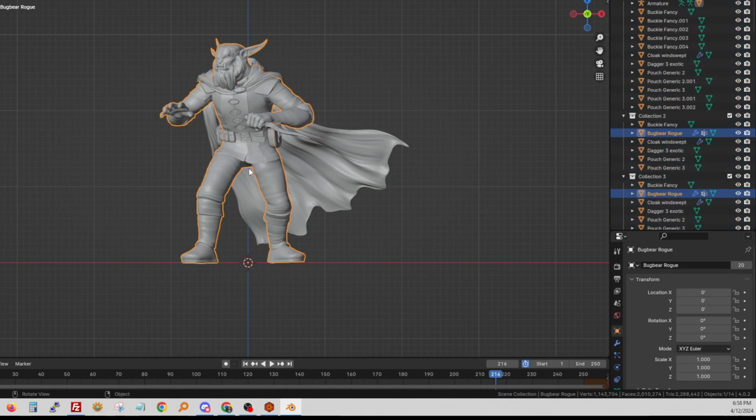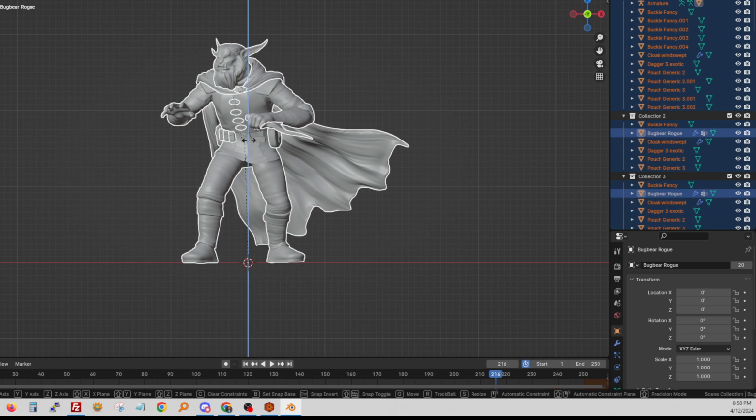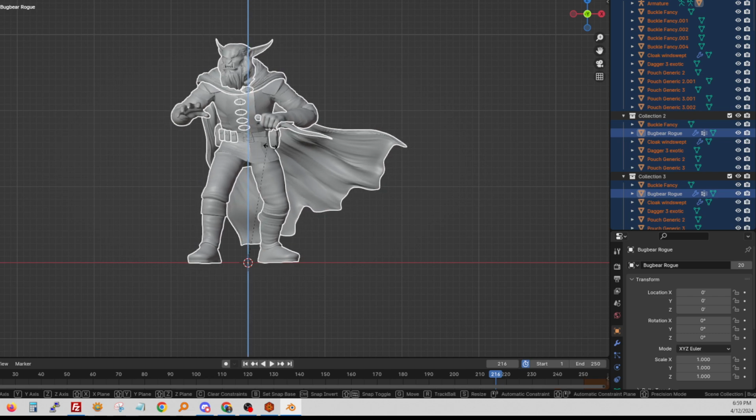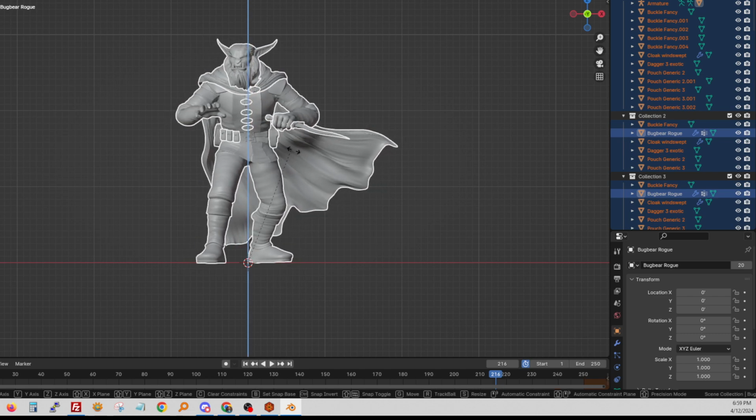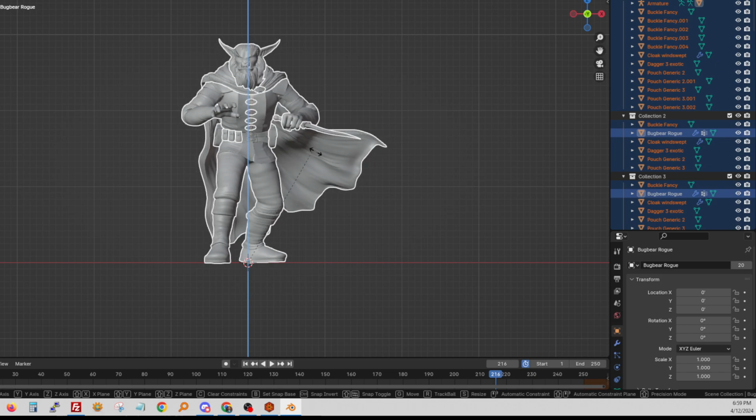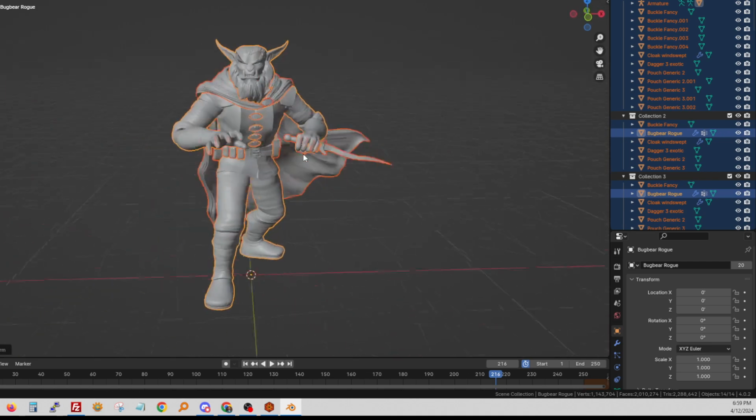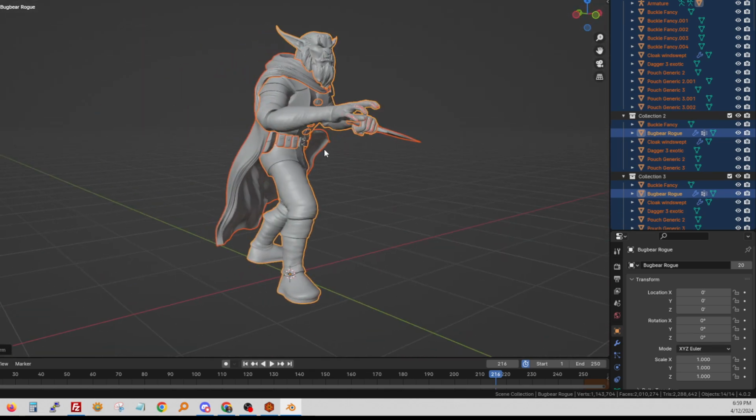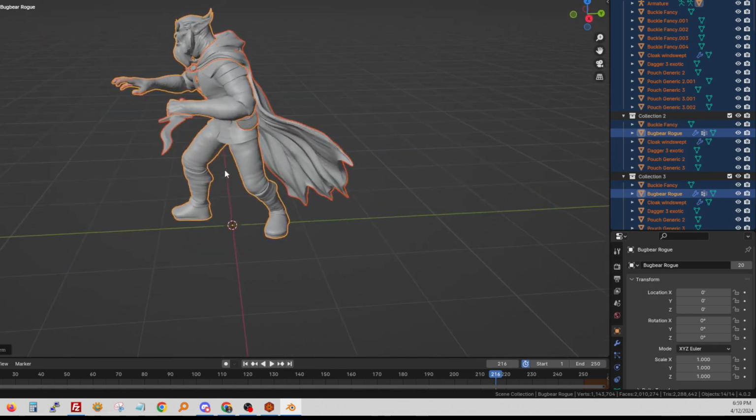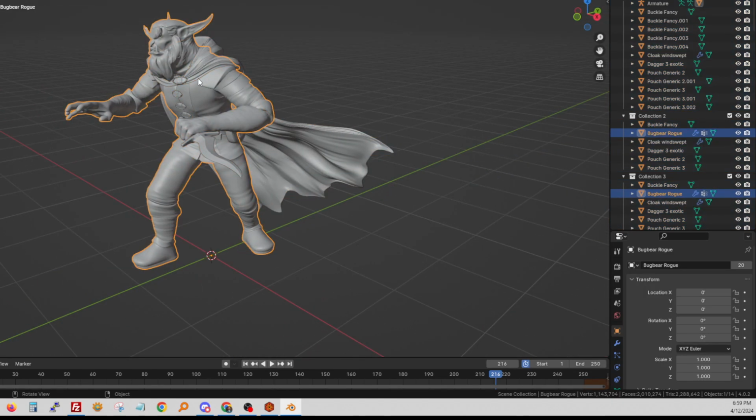So there's our bugbear. I could actually turn them too if I hit A to select all. I'm going to hit R and then Z just to move them so that when we have auto rotate in Foundry, he'll be looking where he's going. So again, applying that transformation. Okay, he's looking good. We have all these pieces here.